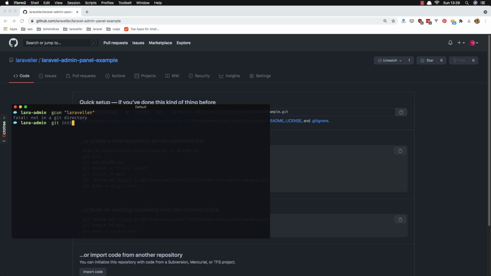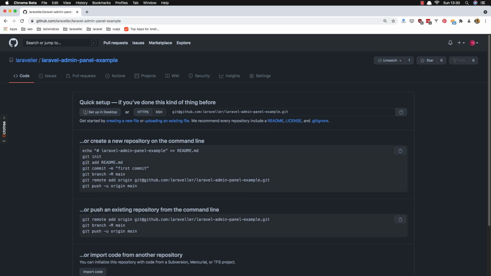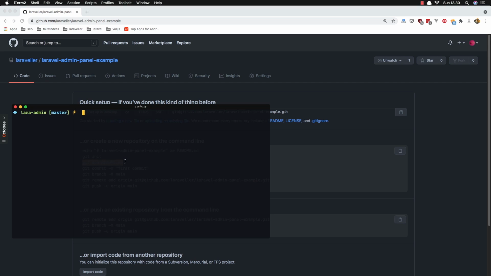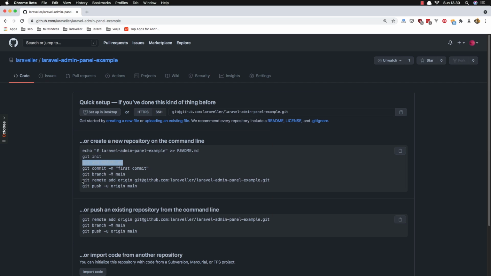Okay, git init, and okay, after that you can add the git add README and git add all. Okay, and git commit first commit, for example. Okay, git branch to create the branch here, and we need git remote.